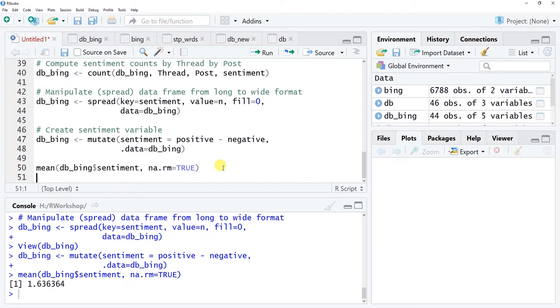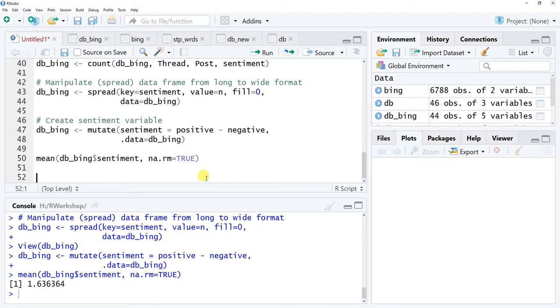Okay, so overall you could say, well, maybe we have a slightly positive sentiment here across the two threads and the various posts within those threads. But often a nice way to work with text data, or any data for that matter, is to do some kind of data visualization.